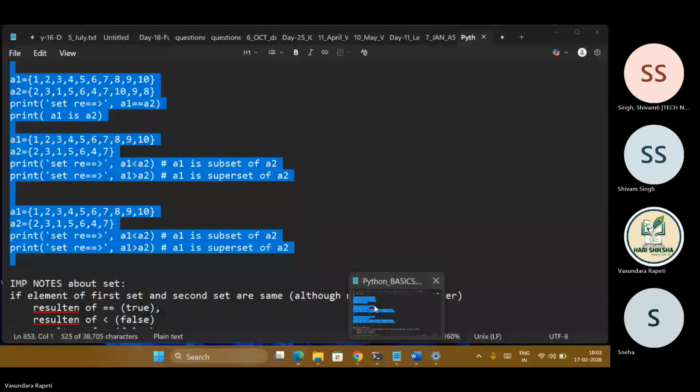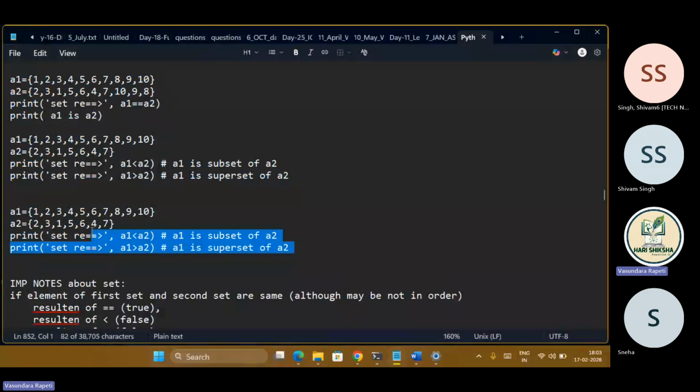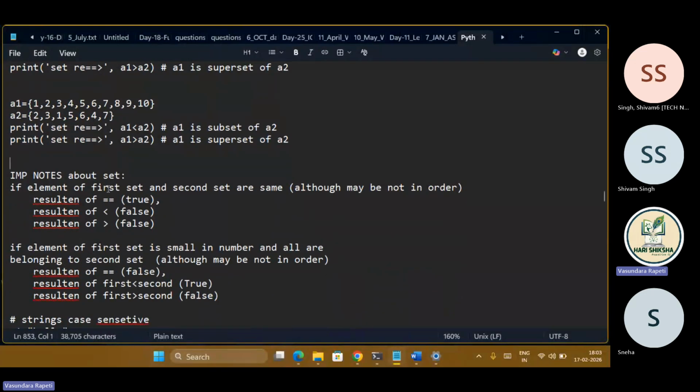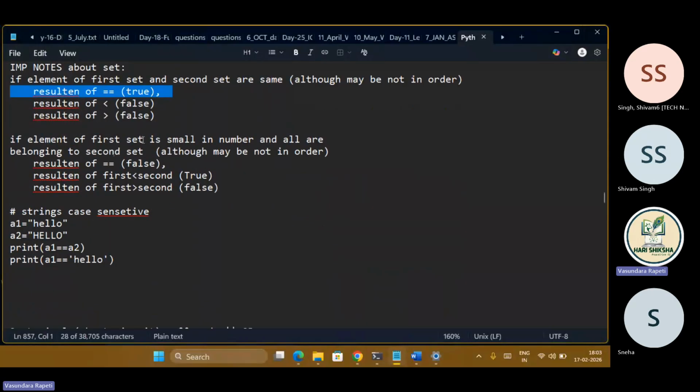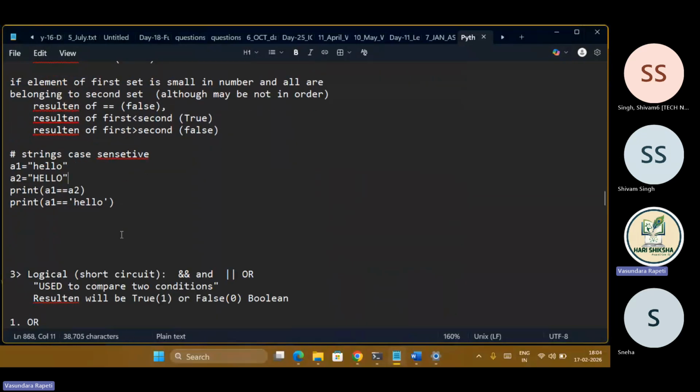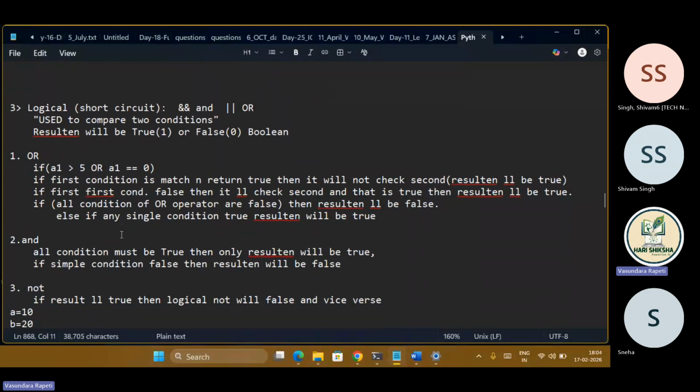Then, set has this interesting fact. There are more important things about sets. If the elements of the first and second set are the same, maybe not in order, the result will be true. If the first set is smaller in number and all its elements belong to the second set, then this will be the case. String case sensitivity is okay, but a few more things related to sets were there.